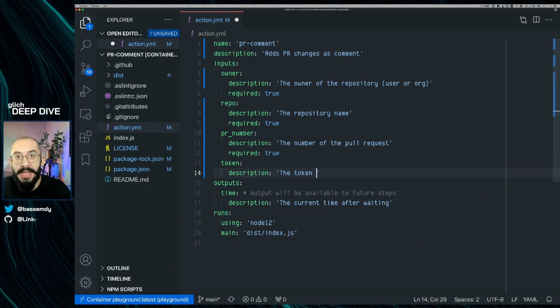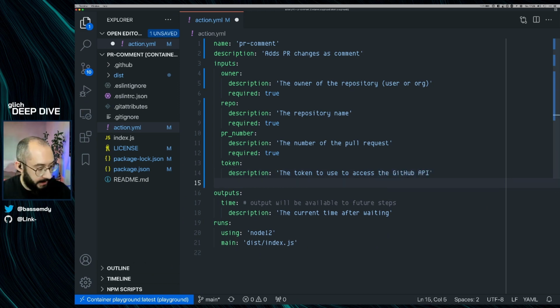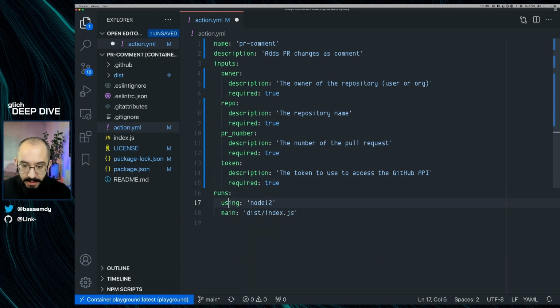And for us to be able to use the APIs from this action to call the REST API, we need a token that is authorized for write access to specifically this repository, right? And this is also required. So all of the fields are obviously all required. I'm going to remove the outputs because there's nothing that is going to be outputted here. I'm going to change the runtime to Node version 16. And I'm going to keep the main, or the entry point, to be our index.js file inside the distribution folder.